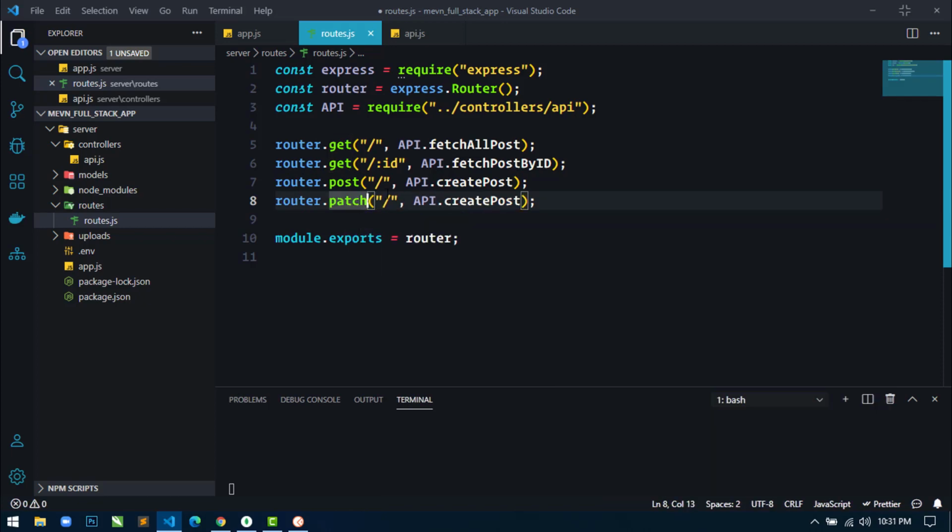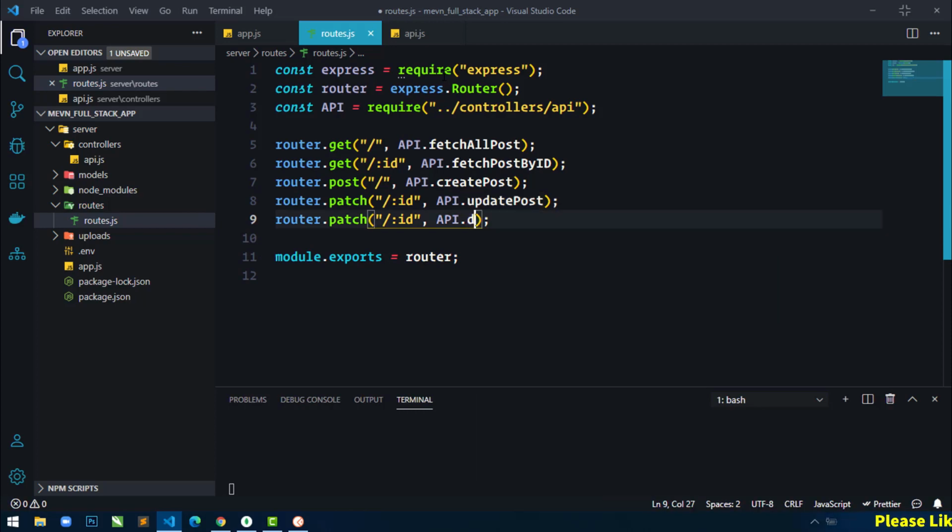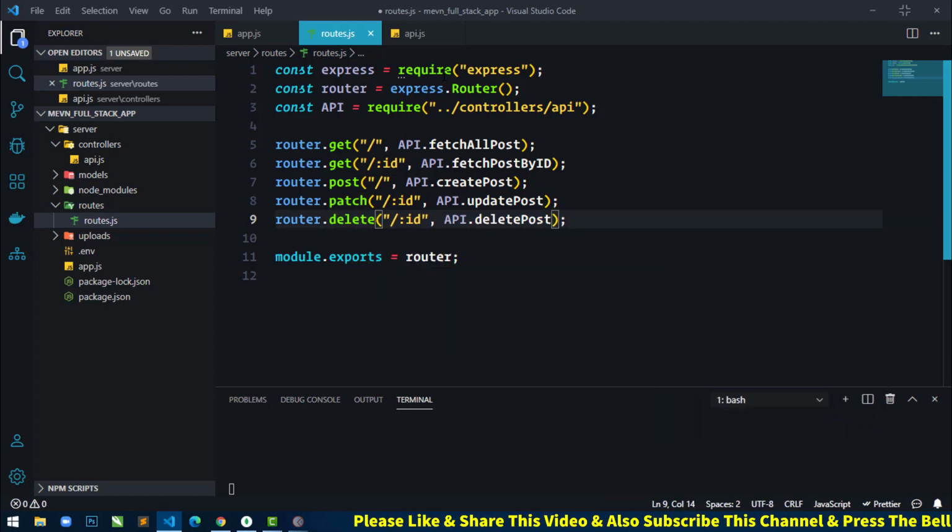Why patch, not put? Because patch allows us to update the record partially. That's why here I will use patch. Now here also I will use id and api.updatePost. Now the last one is delete post. This will also take an id, and here just change the method to delete. Okay, save this.